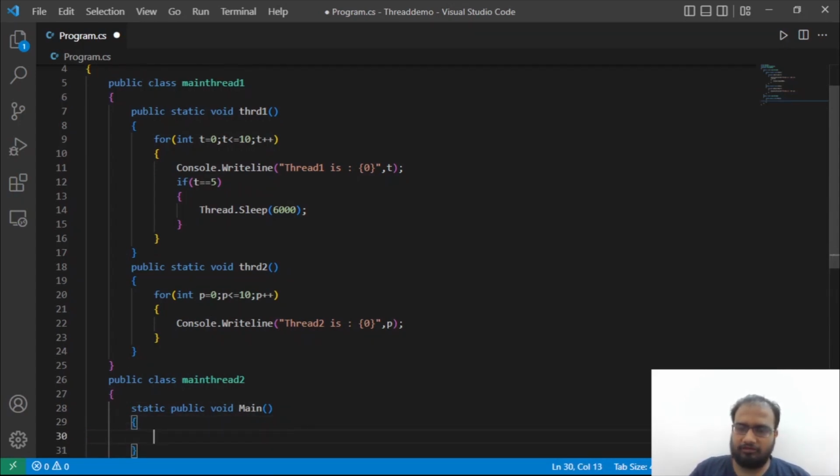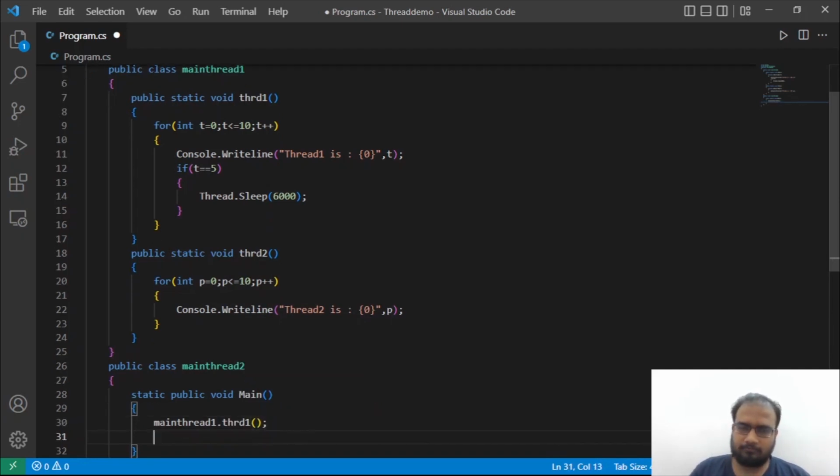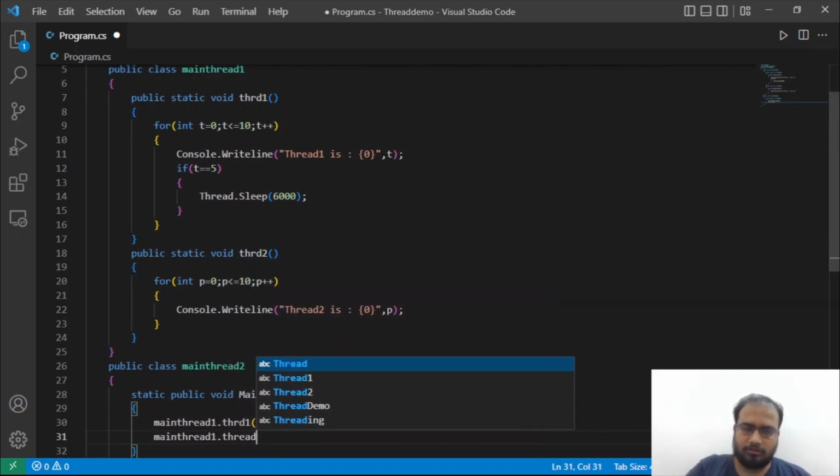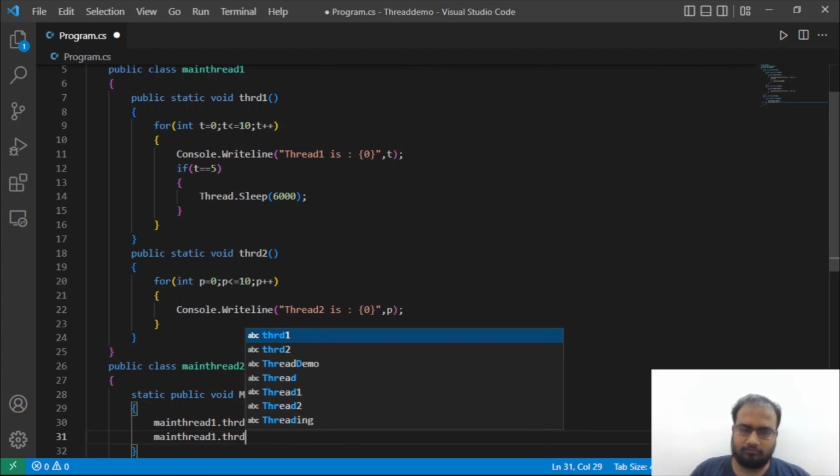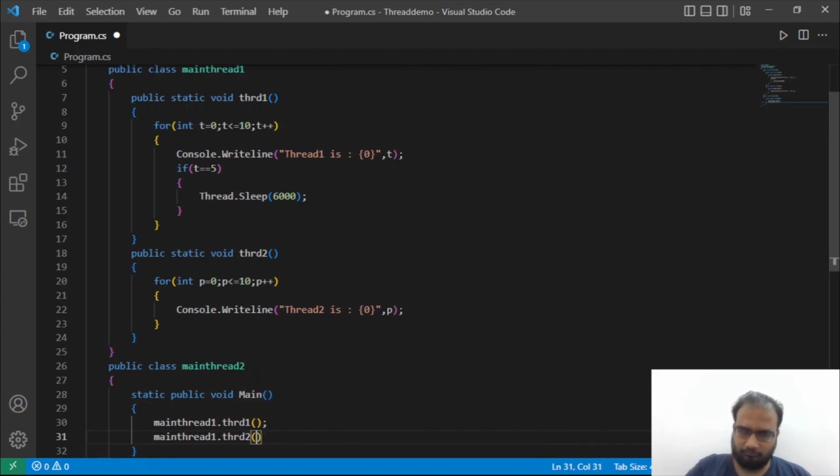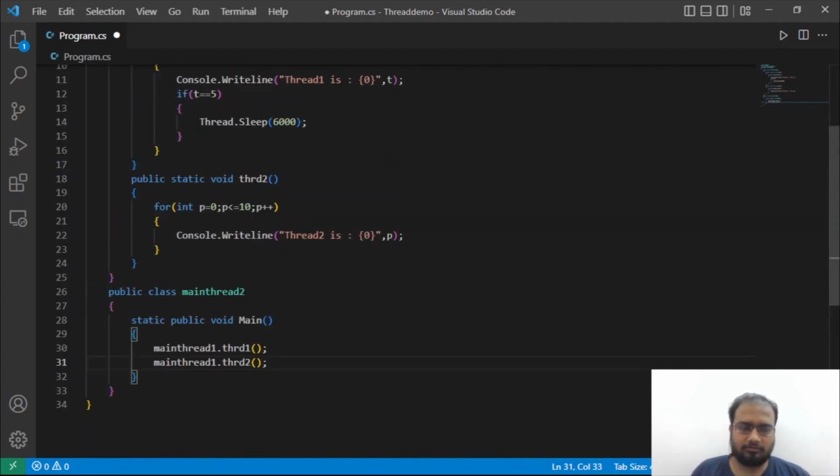Then we will call our static methods. So main thread 1 dot thread 1. Then we will again call main thread 1 dot thread 2. Now let's save this and run this program. But first let me explain what this code does.